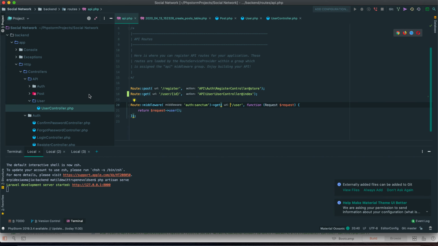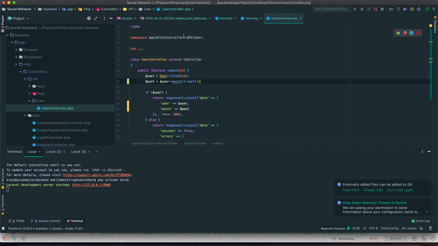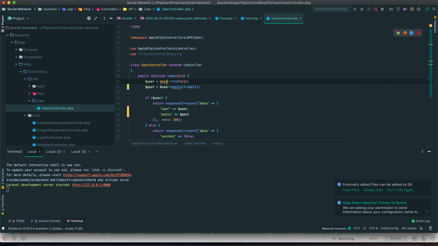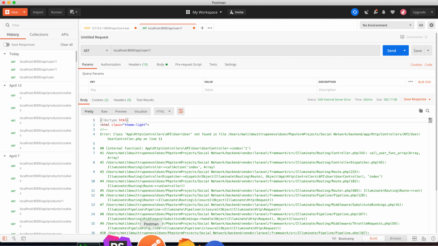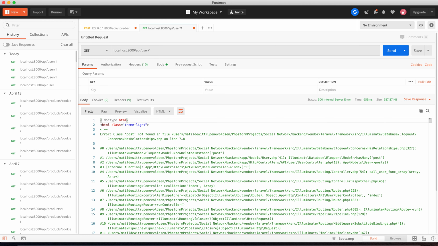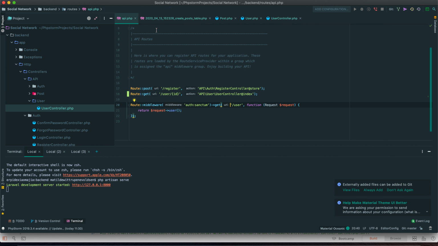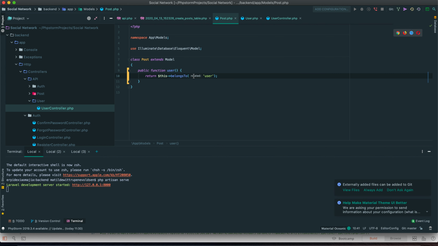and it says not found. Okay, so we have inside API user user controller. We need to import the user here from the models. And let's go in and try now. Okay, so it says class post not found.